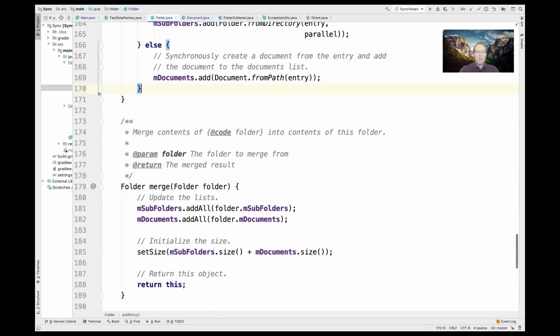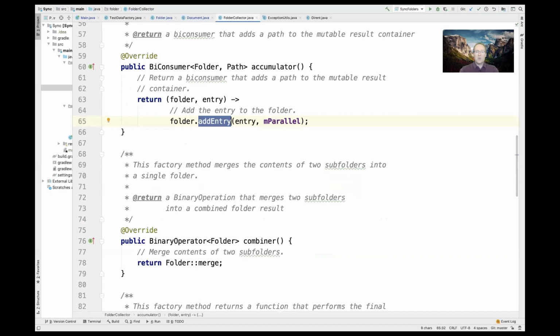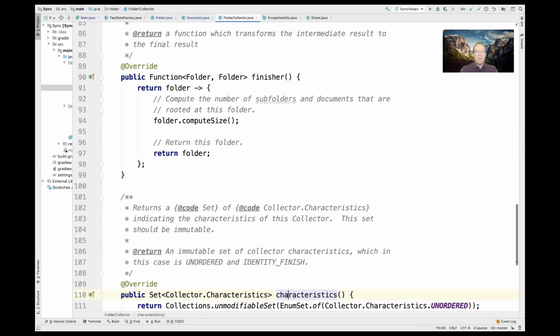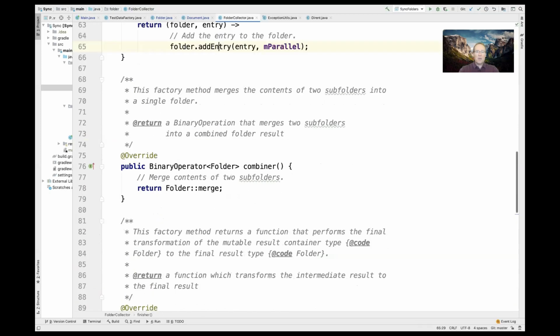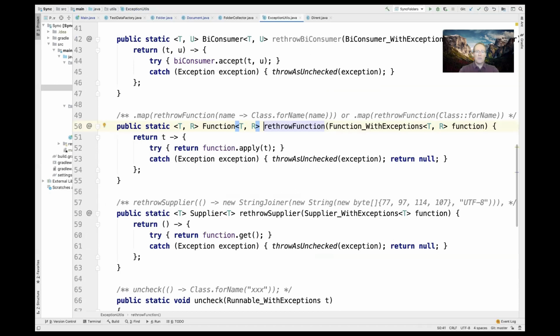Okay, so now let's pop back a few levels here. And that's what the accumulator did, and that's what the merge method does. So hopefully that helps to clarify what is going on in this particular situation. Okay, so now let's pop back out of this. We've looked at the collector, and the collector is what we used in order to set all the wheels in motion.